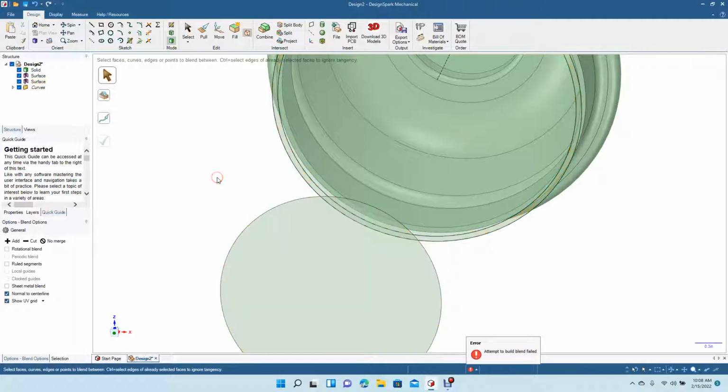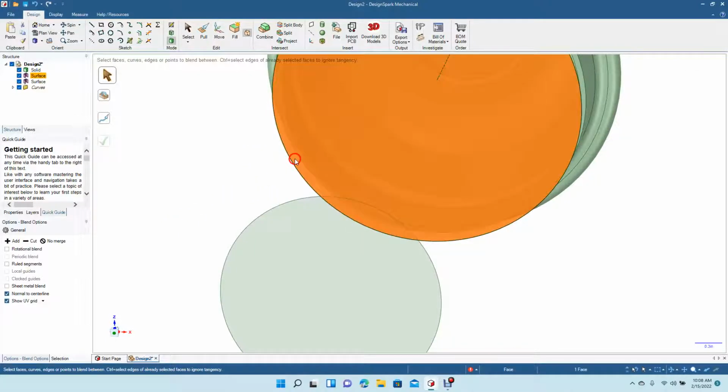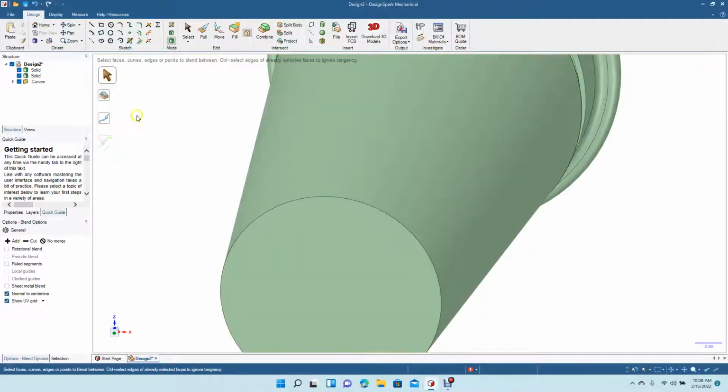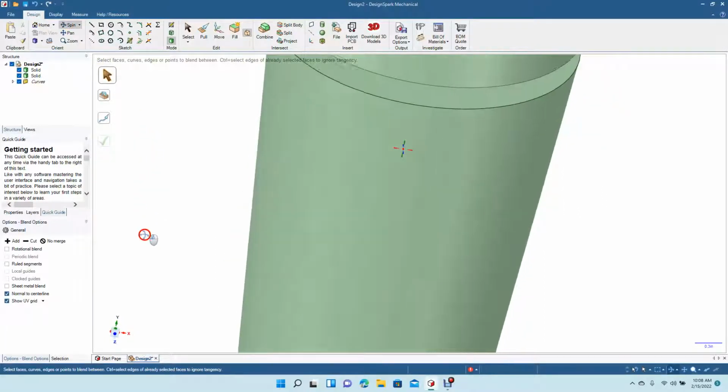Okay, it looks like it failed. So let's do this. Let's get rid of that line there. Alright, now we're going to blend that face. On the blend tool, down to there. Hit the check arrow button. And we're going to pan.